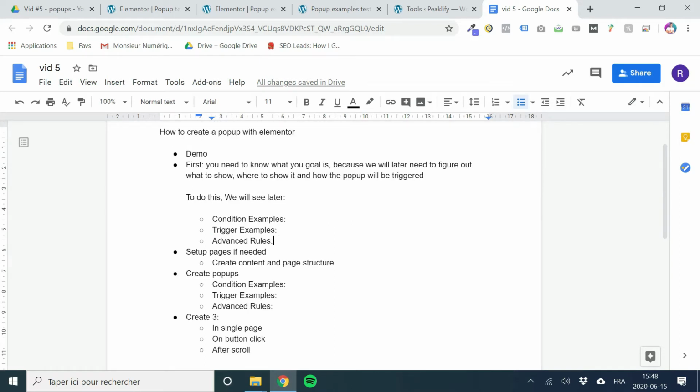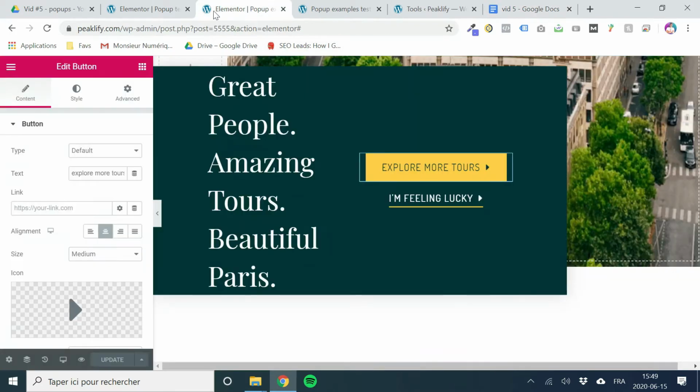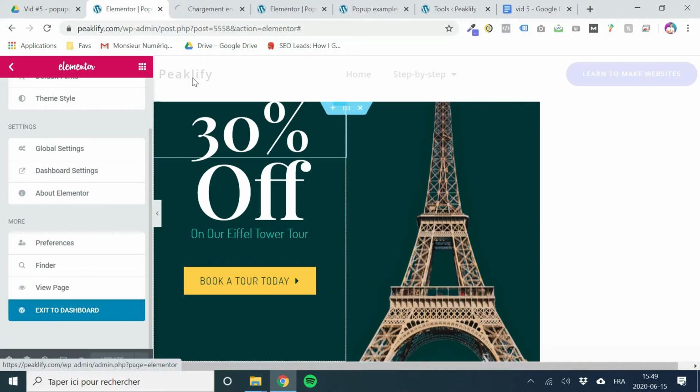Now in this video, we'll be using Elementor as our pop-up handler. It's a very powerful tool with which we'll be able to manage a couple of conditions, triggers, and advanced rules regarding our pop-ups, which we will see later. So first, let's go and set up a test page. So to do this, go into your WordPress website.